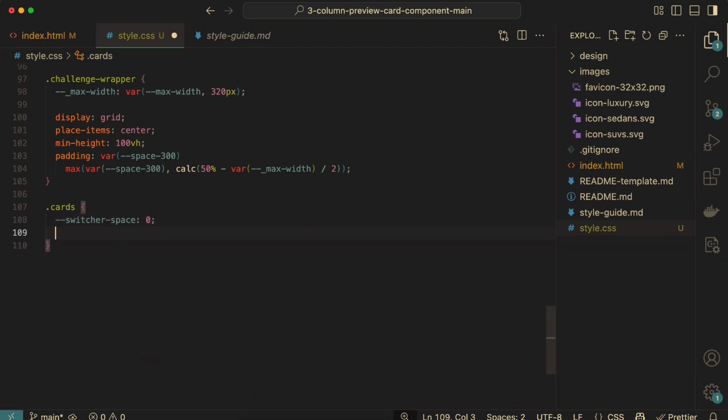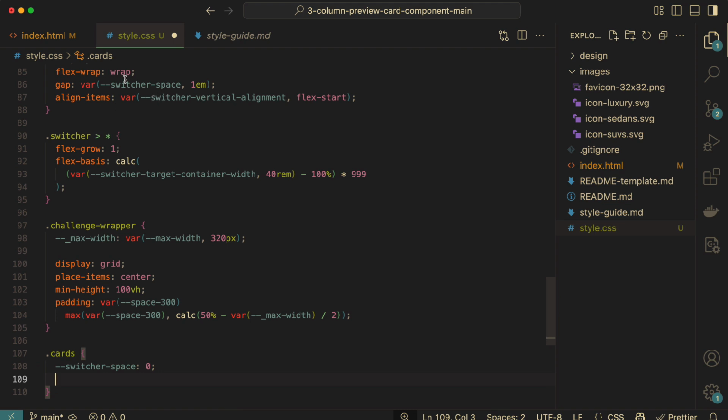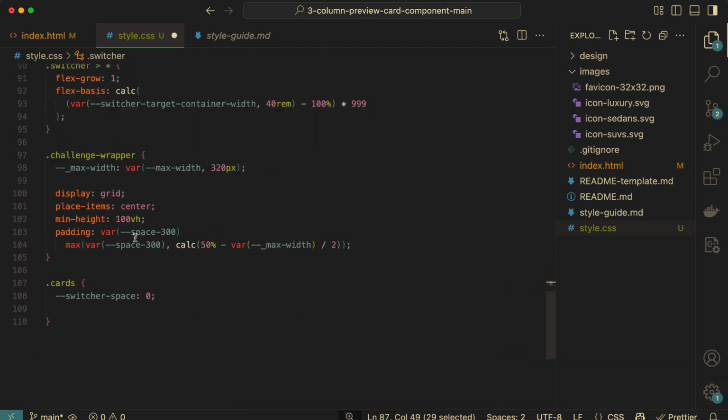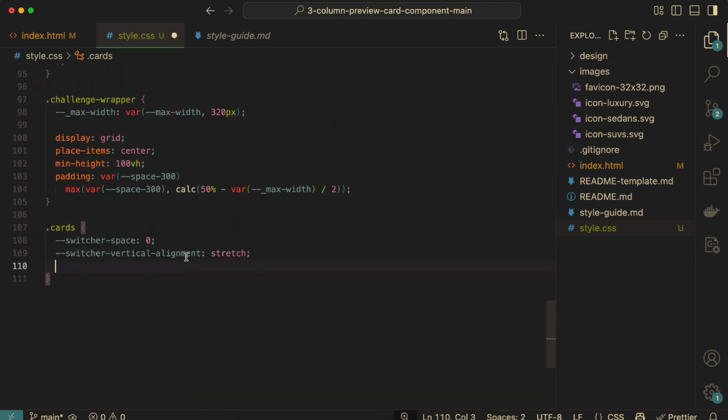Brilliant. We have the switcher vertical. If I could just go and grab these. Switcher vertical alignment, which really should, when we do Flexbox, default to stretch. So we're actually resetting it back to its original state, which is kind of interesting there, but that's okay.